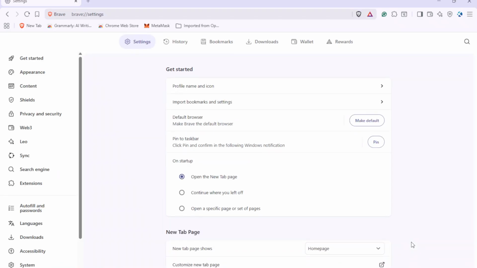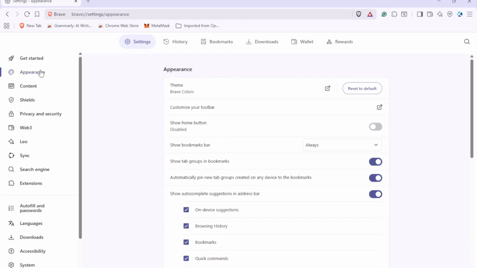On the left side of the settings page, find and click Appearance. Appearance controls what you see in the toolbar and on the interface, so this is exactly where the Home button and its destination live. Now turn on the Home button.